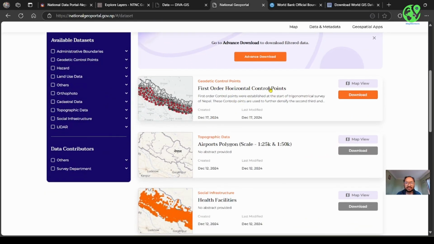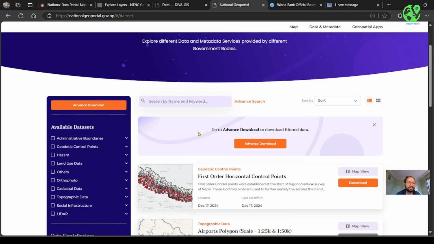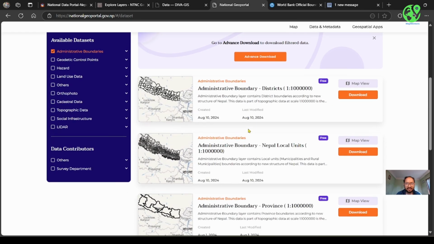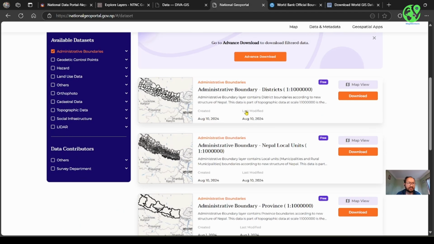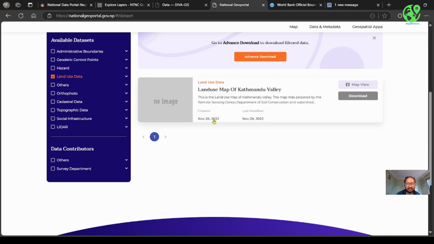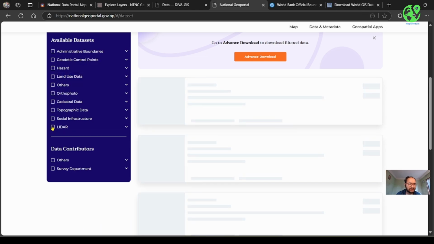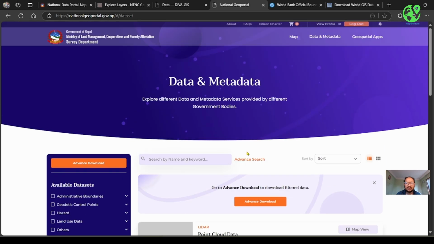For example, first order horizontal control point, airport polygons, health facilities, and more. You can also filter from here. For example, if you need the administrative boundary, you can click here and you will get district level, local units, province, and administrative boundaries. If you need land use data, you can get the land use map of Kathmandu Valley. I think the land use data is very limited here. You might search for LiDAR data. You can see there are LiDAR control points, digital terrain model, and more.